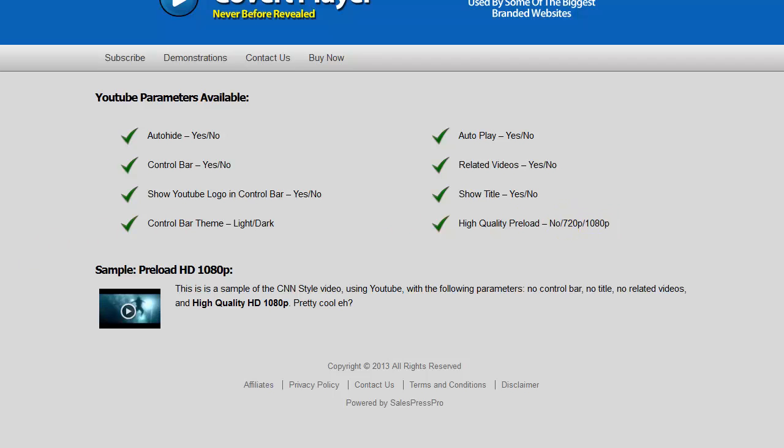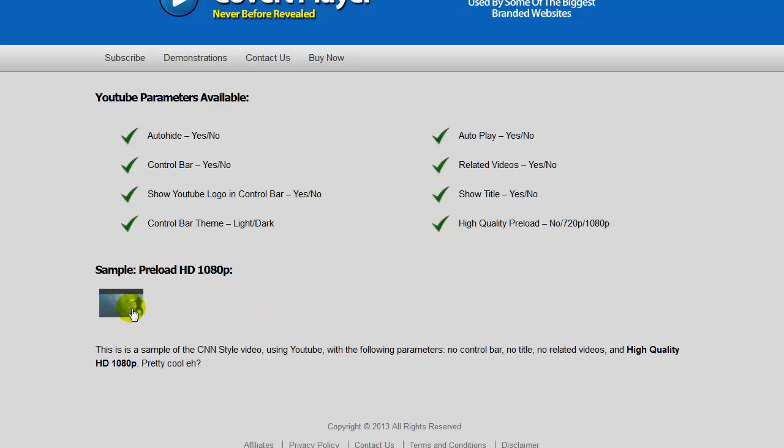So for example, here is a sample video of a high quality HD 1080p that has auto start, that has no control bar, that has no title, nothing. Watch this, how cool this will look. So let me just click on the play button.